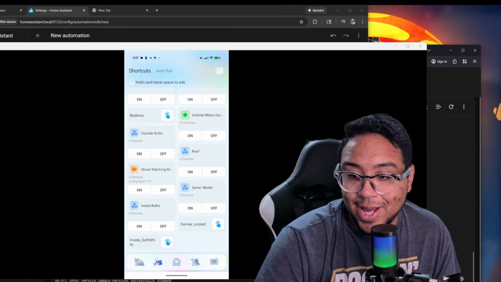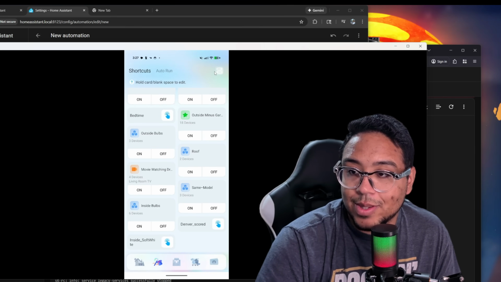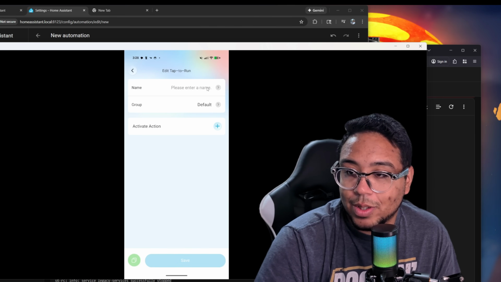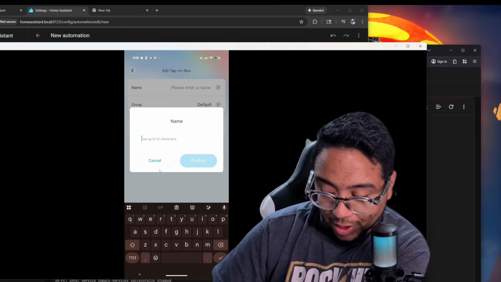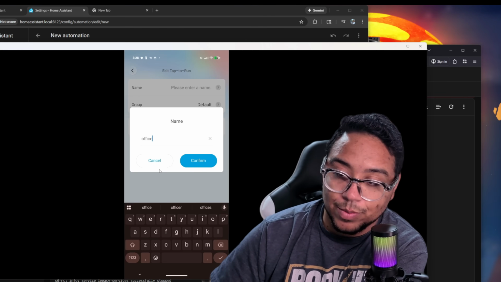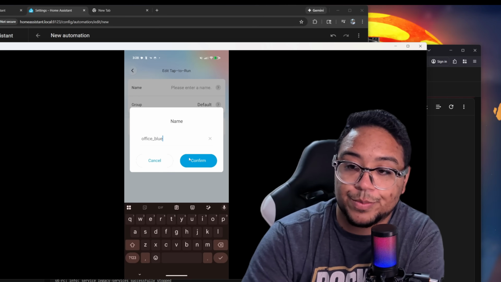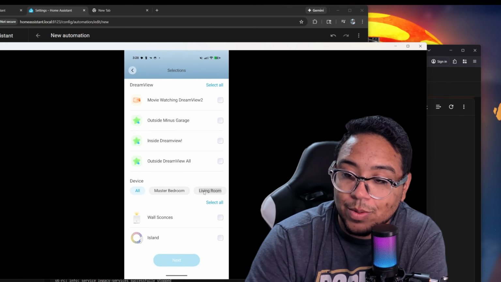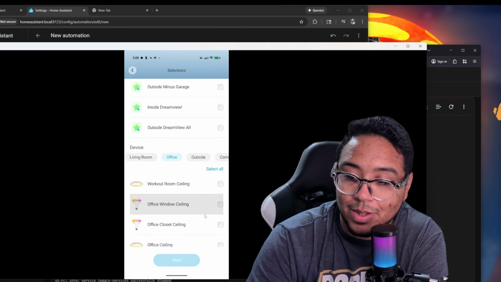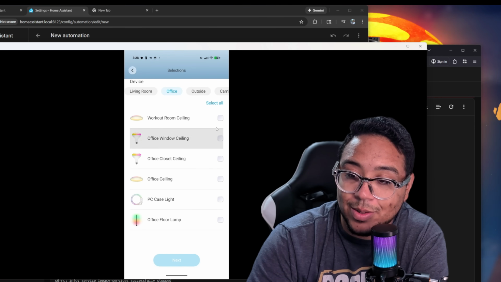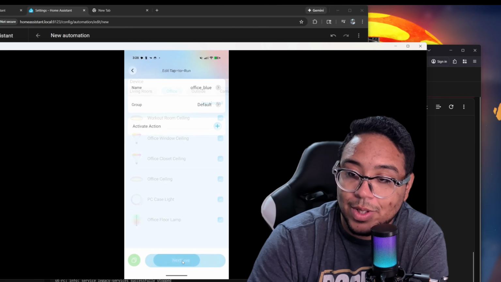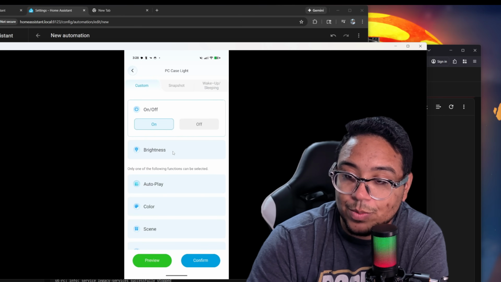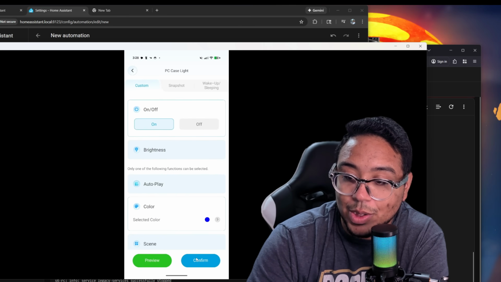I'm really quickly going to make a tap to run that just sets my office lights to blue. So I'm going to call it Office Blue. And the action is going to be in the office. Make sure all these lights are still in here. Yep. Select them all. And I'm going to just set them all to blue. Color, blue.